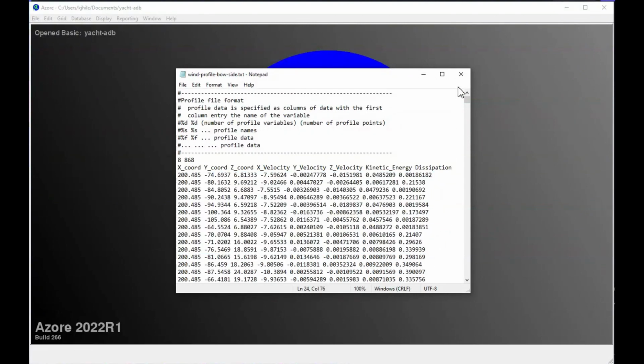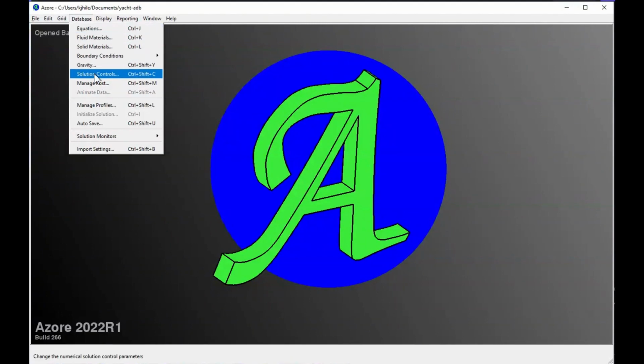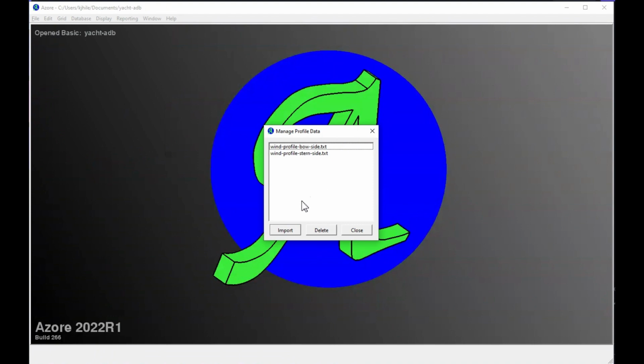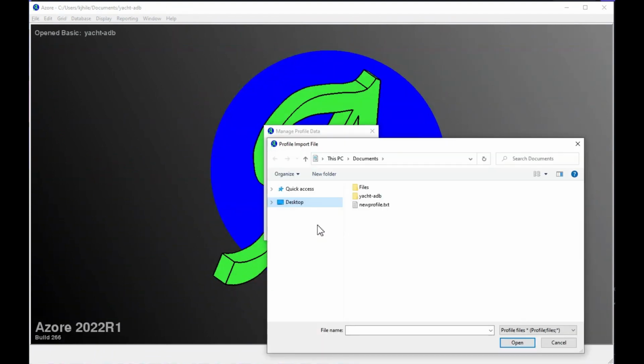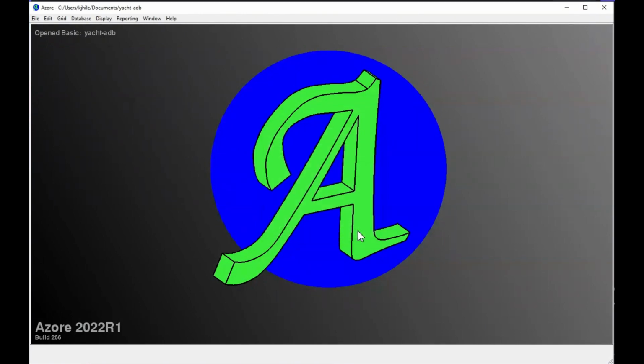Once this file is created, we can load it into Azore. Select Database, Manage Profiles, then press Import. Navigate to the profile data you want to load. Now, Azore has access to the data, but you need to assign it to the boundary of your choice.